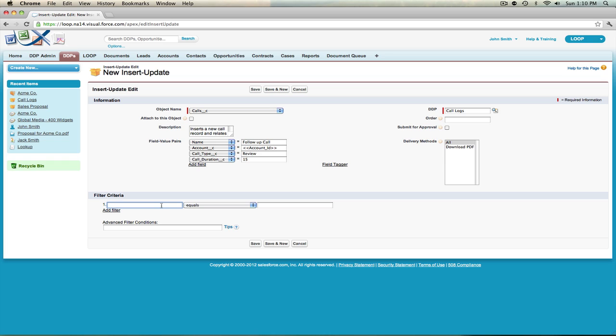In the second section of the edit page, we can enter filter criteria. This will filter down when the insert update is performed. As an example, if we only want to perform this when the account total is greater than 1,000, we can enter in an account total field using the field tagger. We can select greater than in the middle column and then enter a value of 1,000 in the right column.